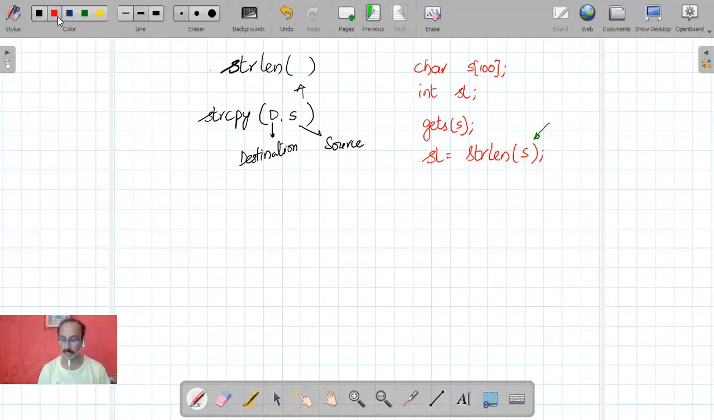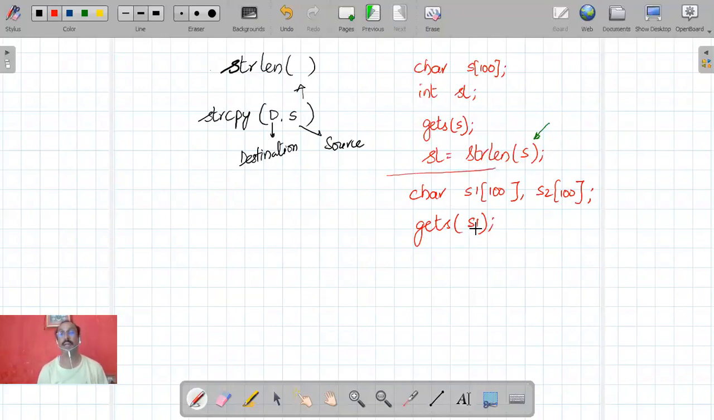If I see the example which we have taken, I have two strings, s1 of 100 and s2 of 100. Let us say I have read the characters of string s1 by writing gets of s1. This means it reads the string from the user. After reading, now I want to copy the contents of s2 into s1. So how to copy? I'll write the function strcpy of, first I need to specify the destination, s2 comma s1.